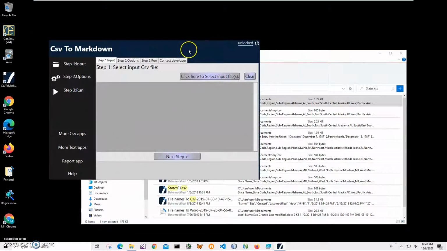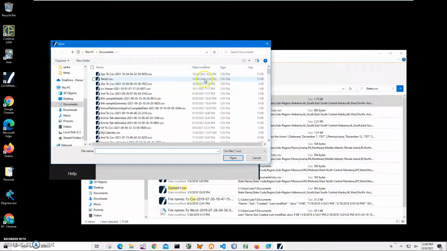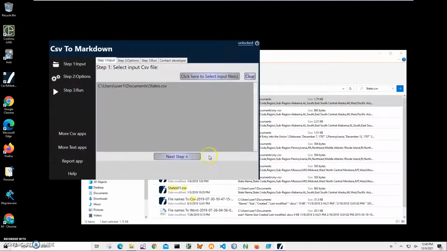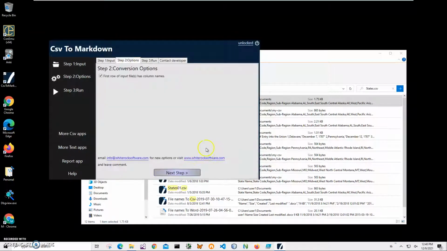And so conversion is a 3 step process. In the first step, I'll have to select my CSV file. So step 1, select CSV file. I'll click the select input files button. And I know it's in my documents, my file, so I'll just type states CSV, select this one. Click on open, click on next step.